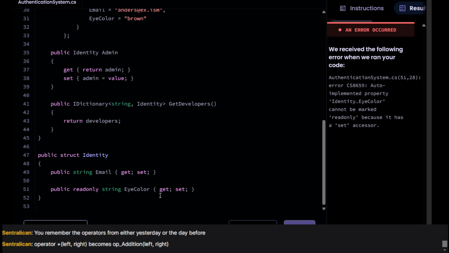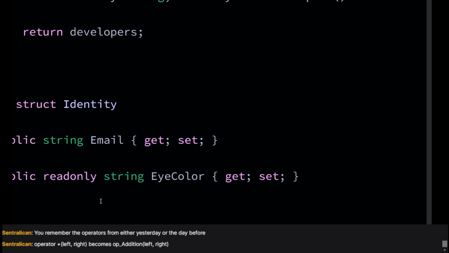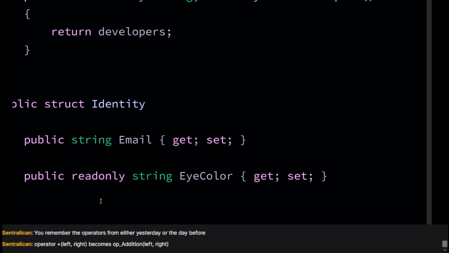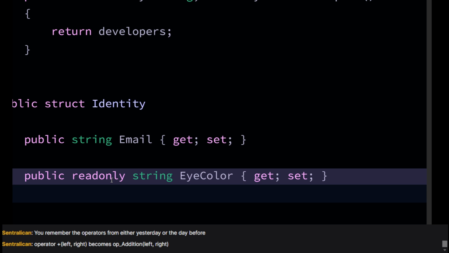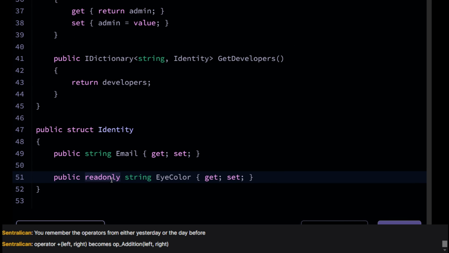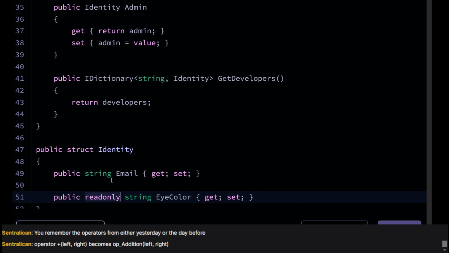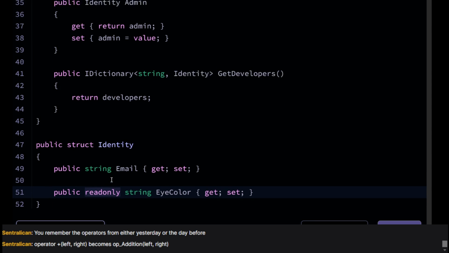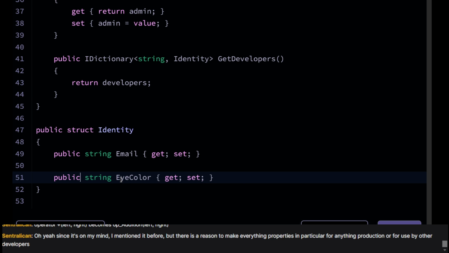Oh yeah, it has sets. Do I need to erase sets? No, never mind. We'll just keep it. Oh yeah, since it's on my mind, I mentioned it before, but there is a reason to mark everything as properties, in particular for anything production or for use by other developers.